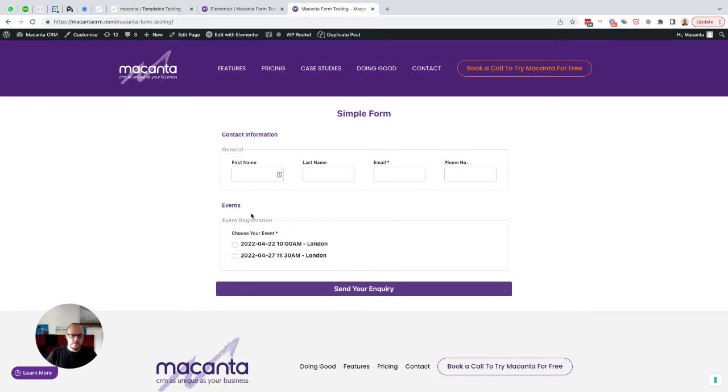But now you can see what I have is I can then choose, because these 2 events are in the future and they're either London or Manchester. I clearly don't have a Manchester one in the future. So I can now fill in this form and choose one.